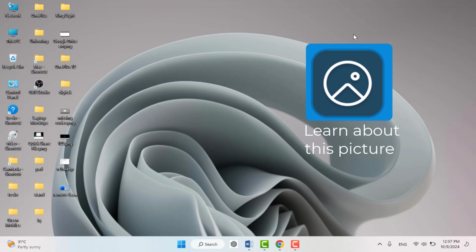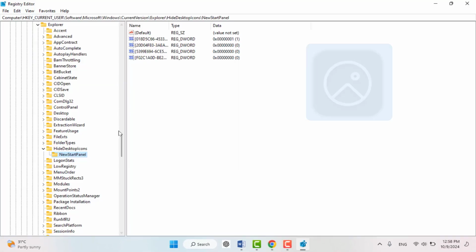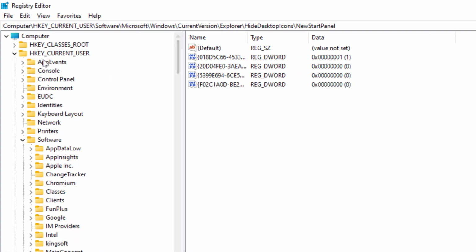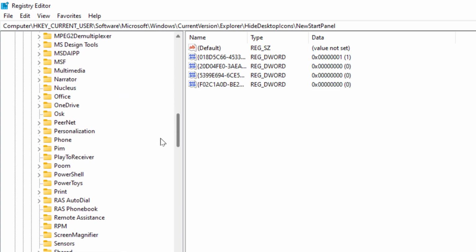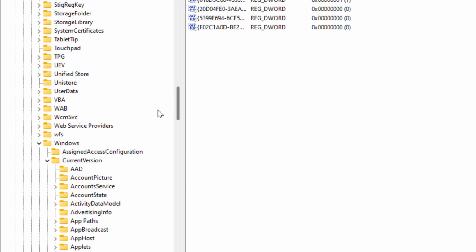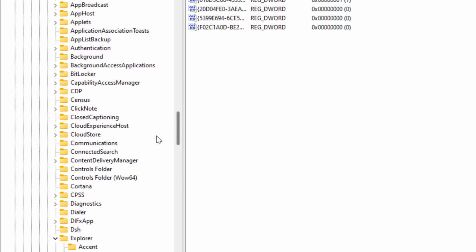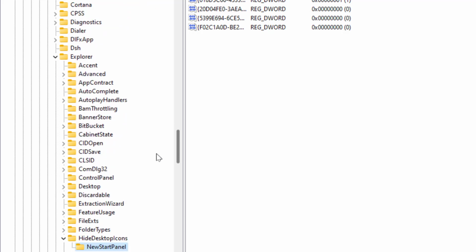Hold the Windows key and then press R on your keyboard, and then type regedit and click OK. It will open the Registry Editor on your PC. Here you need to expand HKEY_CURRENT_USER, then expand Software, and in Software expand Microsoft. In Microsoft, scroll down and find Windows, and in Windows expand CurrentVersion. Once again expand it, and here find the Explorer folder and expand it.